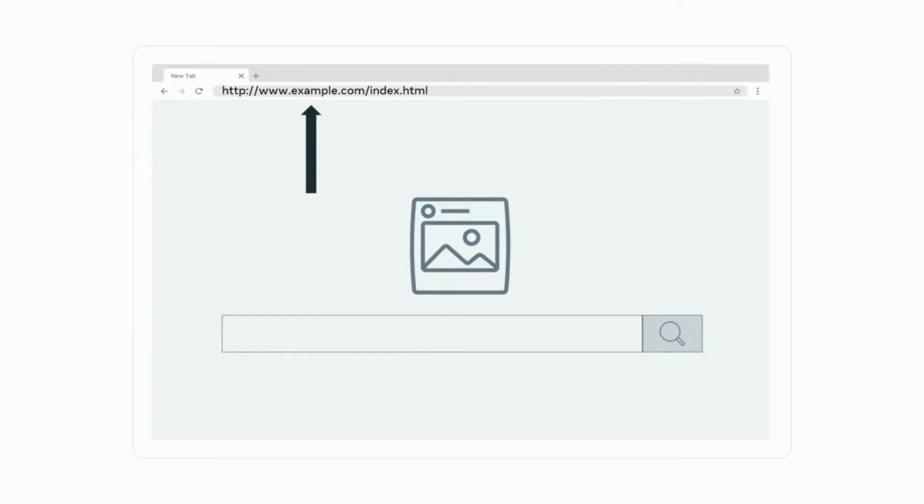The address is commonly known as the Uniform Resource Locator, or URL for short. The URL contains the protocol, or the HTTP, the domain name, usually the name of the website, and the file path, or the path to the page that is displayed.